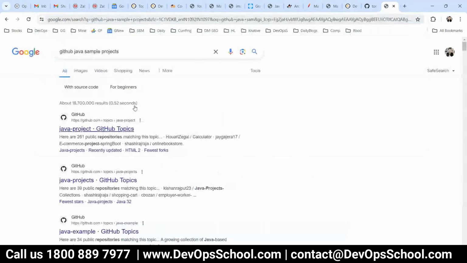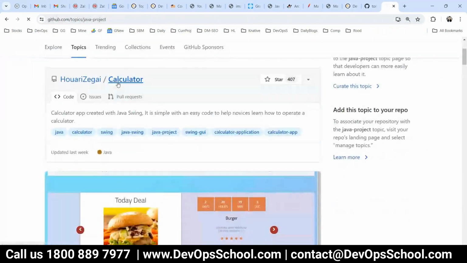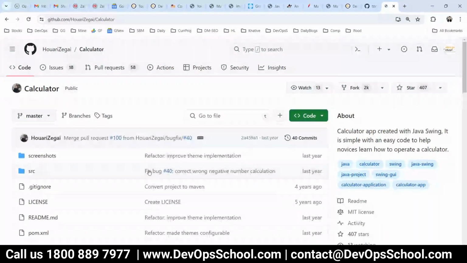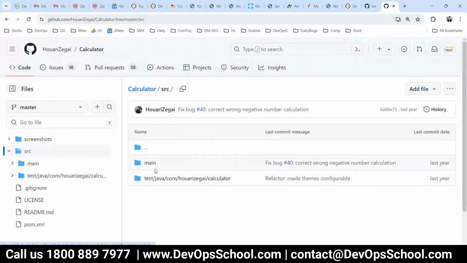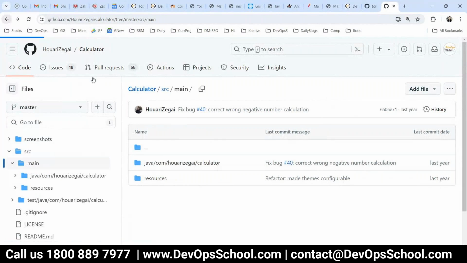Go for any project, you will see the same structure. For example, let's say calculator. See, SRC is there now, and POM.xml is there. SRC has two structures as I told you, the test directory and the main directory. Product code will be inside this, and the test code will be inside this. So this is how they plan it actually.